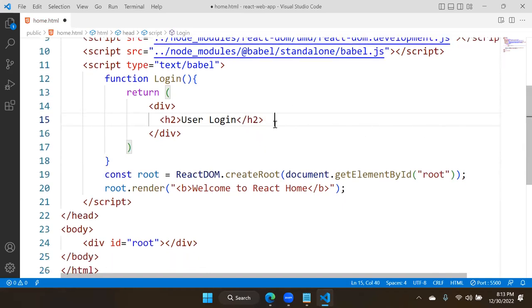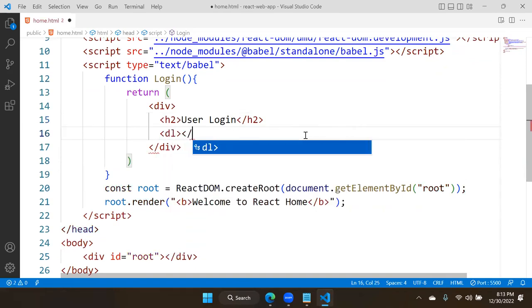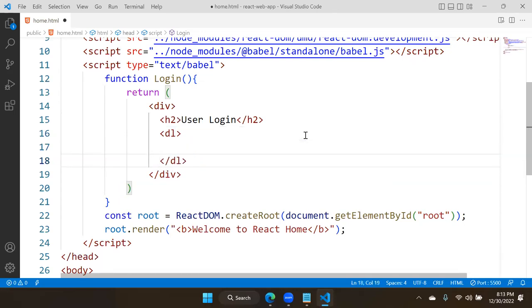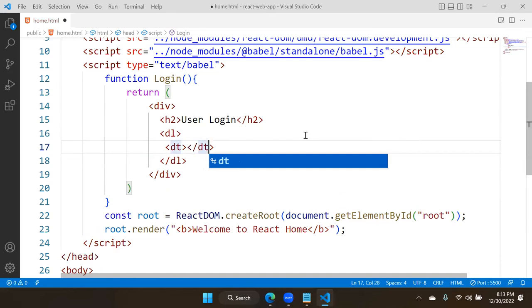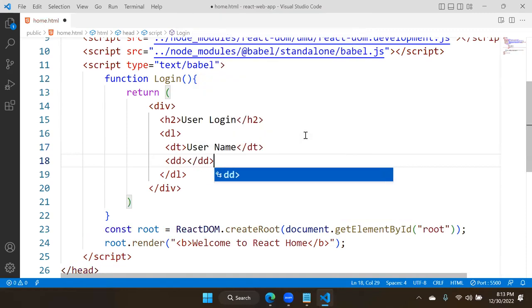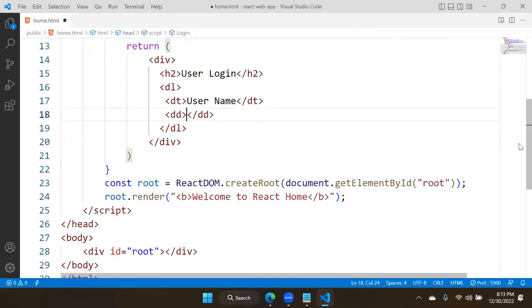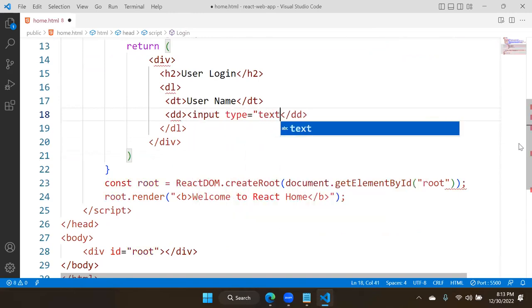Now in this user login, I am writing some data list, general HTML, and here I will write some data term. In the data term, I say user name, and below this you need a text box. How to design a text box? Input type is equal to text.